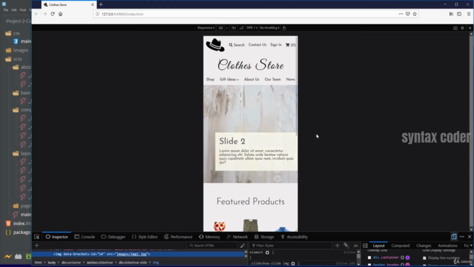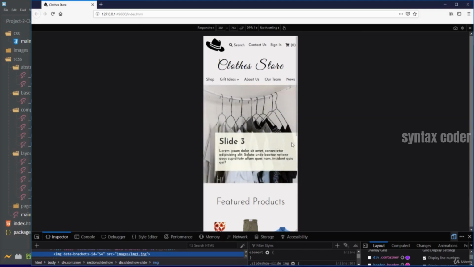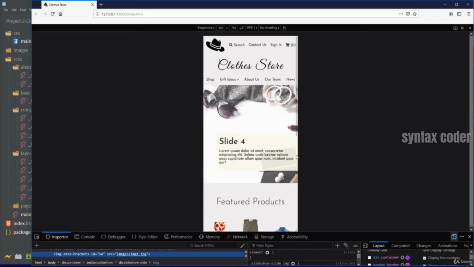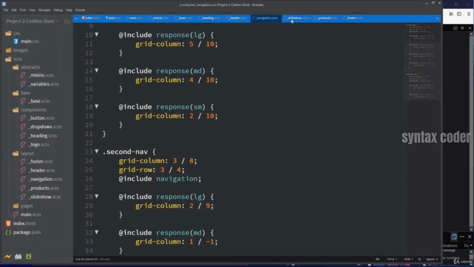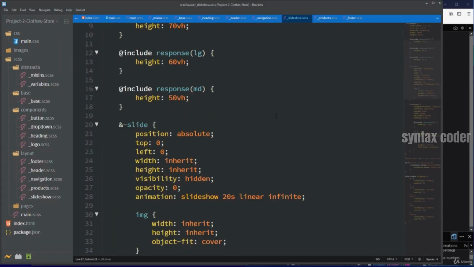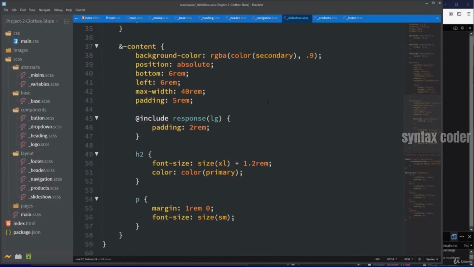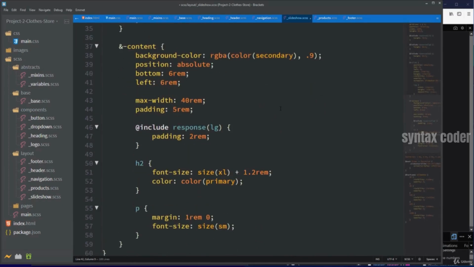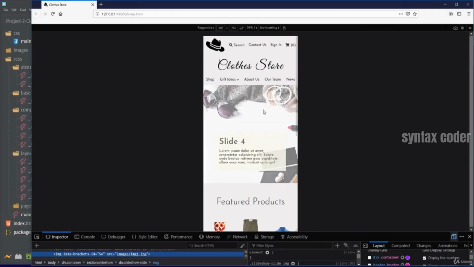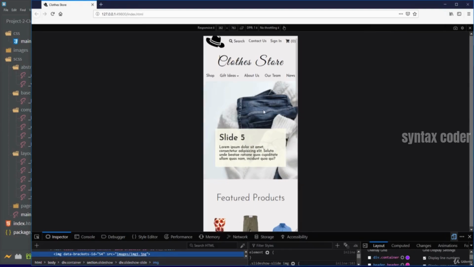Next, we need to make slide change for content of slide. We need some space between content and the right edge of page. For that, I'm not going to use media query. Let's go to slideshow.css file and just define right position of content, and by default set it as 6 rems. Okay, let's move on to product section.